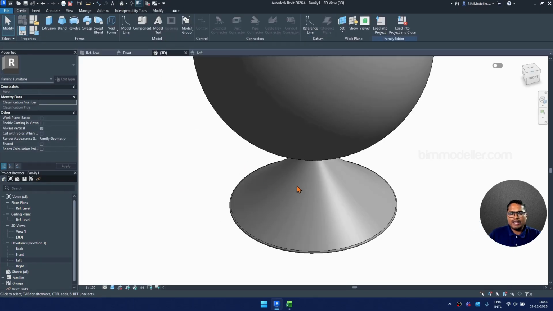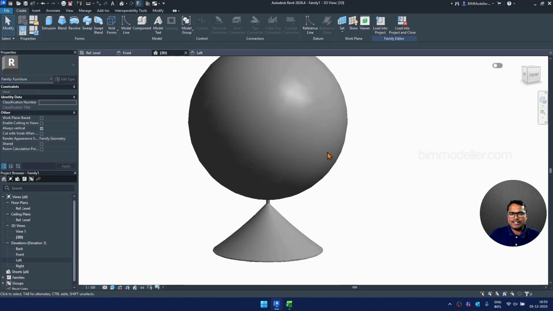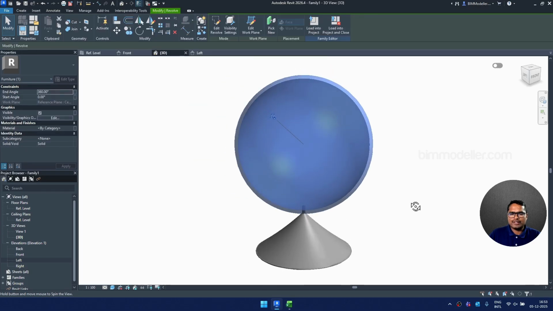You can go to 3D and see the cube which is created, and if needed, we can adjust any shapes, any dimension that we need. It's just a conceptual design that we are trying to create here without the dimension.